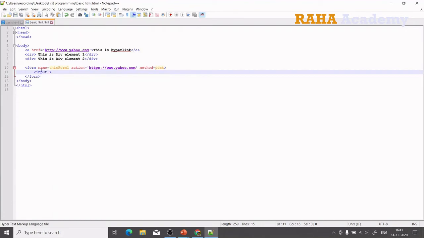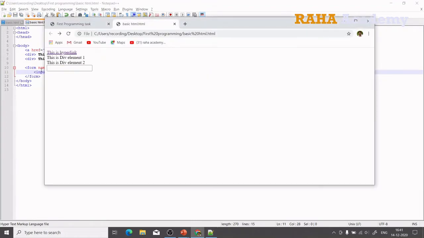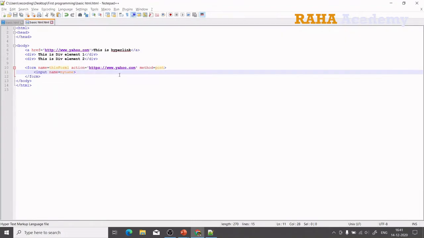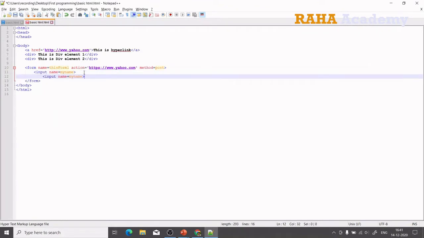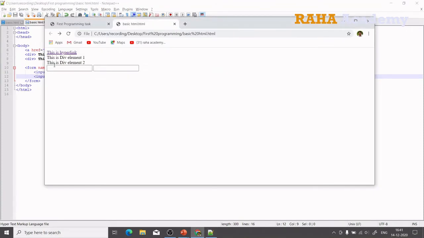Form by default has many more elements within it, like the input tag. Input tag doesn't have an end part to it. So for example, input, we say name is equal to my name. You can see this section coming in. Similarly, we can add further elements, my mobile number. These things are in line again.